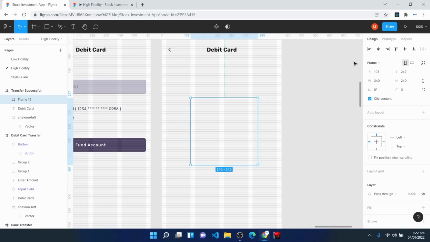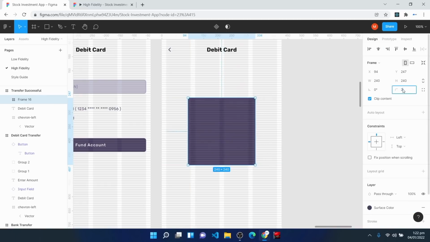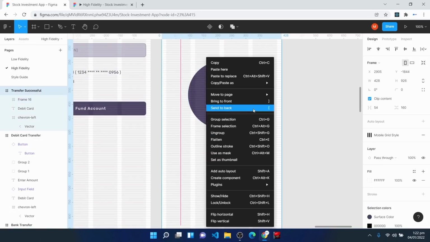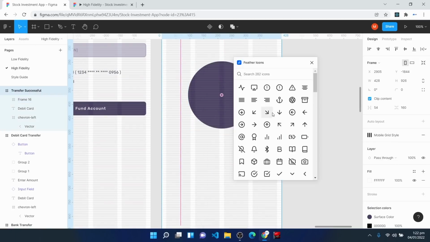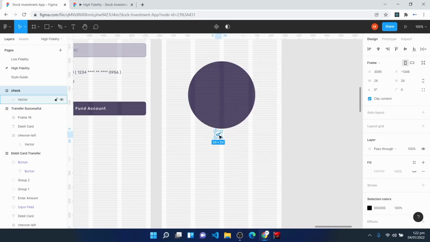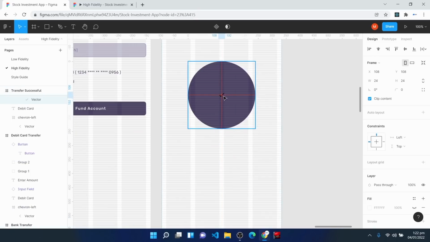And I'll just work with this. So I would give it this color here. And I would give it a corner radius of 200 to make it a circle. And I would go over to the feather icons plugin. And over here in the feather icons plugin, I would bring in this icon. And that icon will be placed on top of this frame.